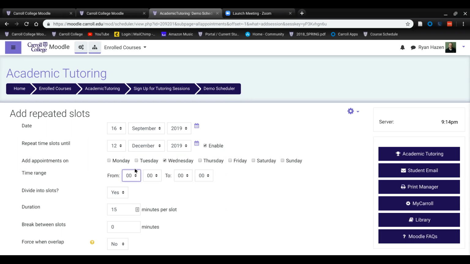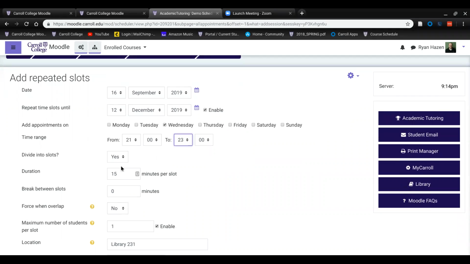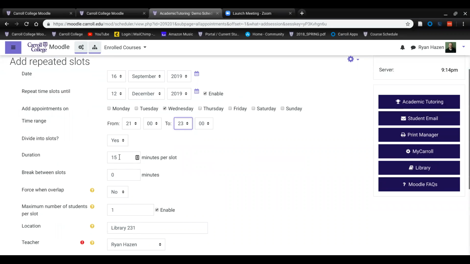And in order to choose 9 p.m., I'm on 24-hour time here, so that's going to be 21 to 23 if I'm tutoring from 9 p.m. to 11 p.m. So keep that in mind that that's 24-hour time. You don't want to schedule one for 2 in the morning when you expect to tutor at 2 in the afternoon. I also have the option to divide this time into slots.